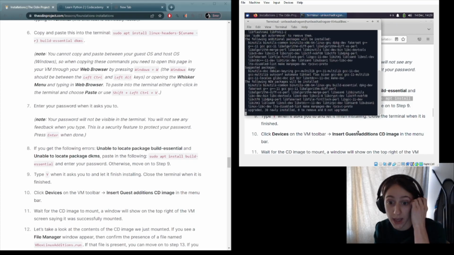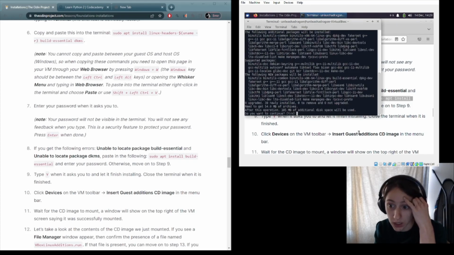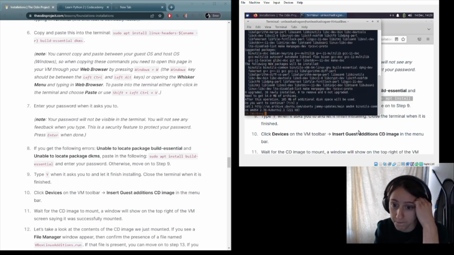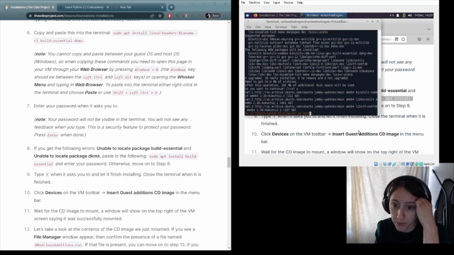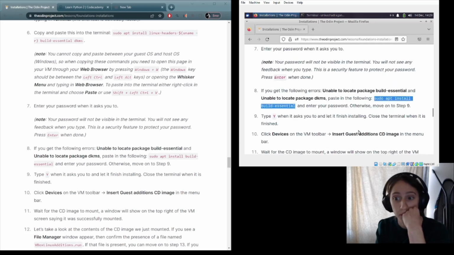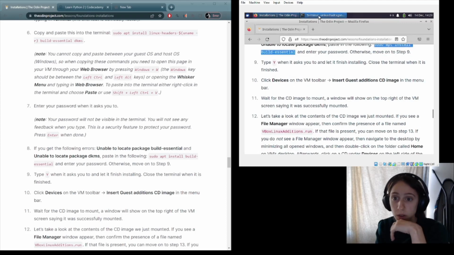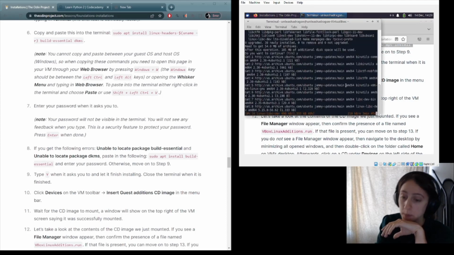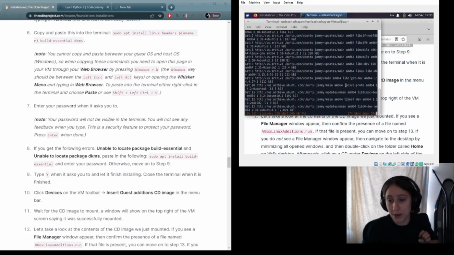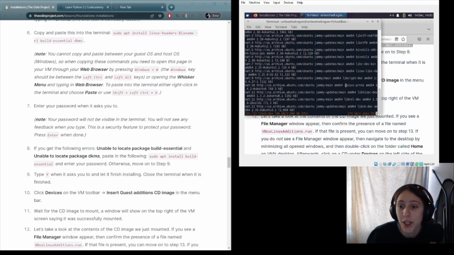I'm going to paste and then hit enter. Then it's doing its thing. It's going to ask me for my password again. Yes, I would like to continue. Okie dokie. So that has just, oh, it's going fast. It was going slow and then it's going fast. Great.